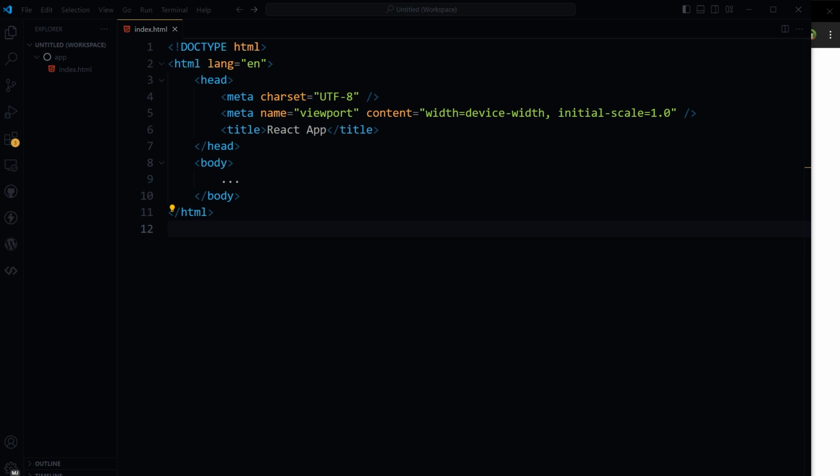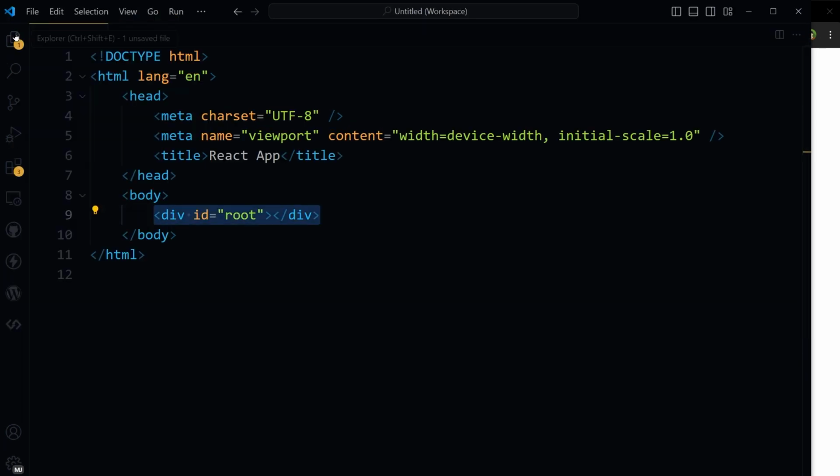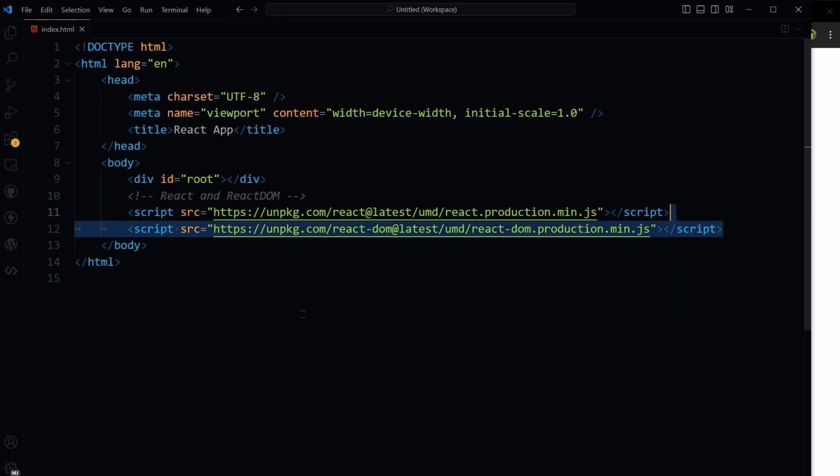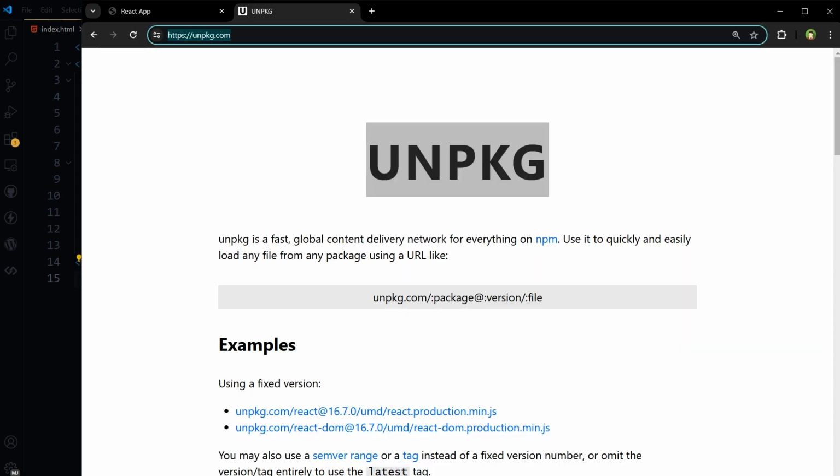If you are in a hurry and quickly want simple ReactJS boilerplate, you can run ReactJS without create react app or Vite. Just open an HTML document, create a div with id root, use React and React DOM from unpkg.com. I used latest versions of React and React DOM. Instead of latest, you can use version name as well. Unpkg.com allows you to use files from any NPM package. It's like CDN for NPM.